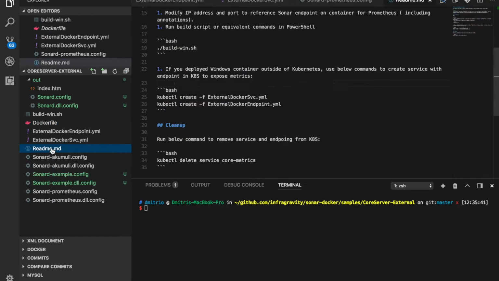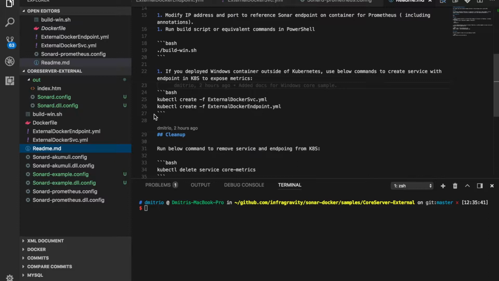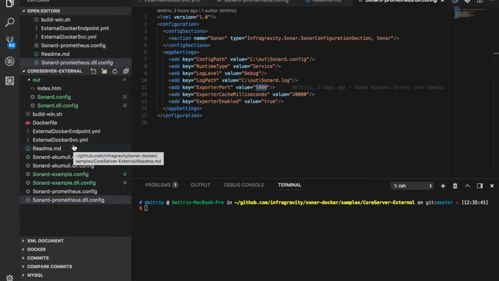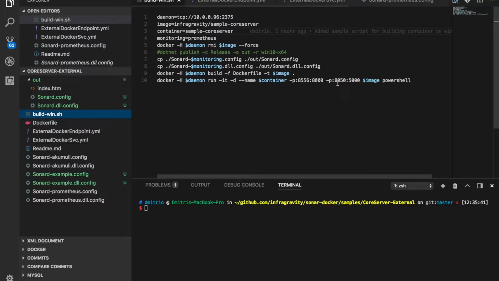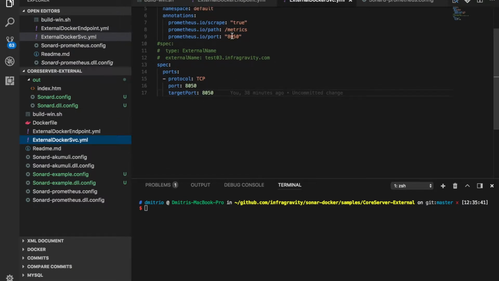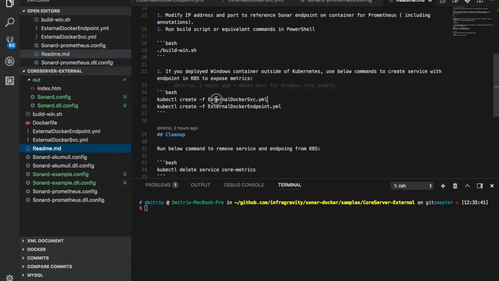Then the step that we can certainly do now while it's building is to make sure that Prometheus can discover this container. So what happens is that if you look at the Prometheus config file, the exporter is configured with port 5000. And then if you look at the build itself, the 5000 port is exposed as 8050 outside of the container. So what I need to do is register a service in Kubernetes for the exposed port, which is 8050. And to do so, I simply copy and paste.